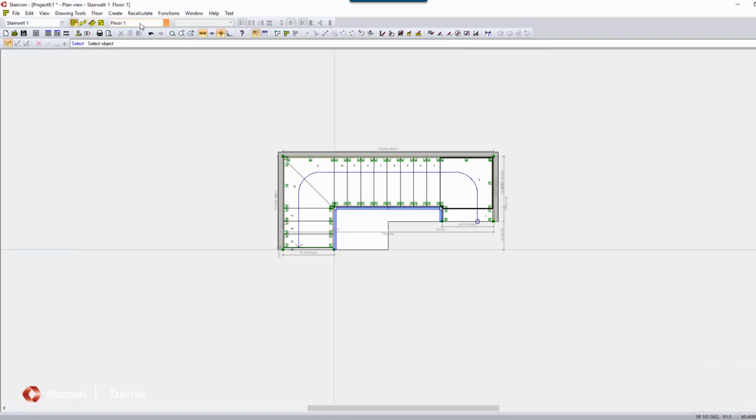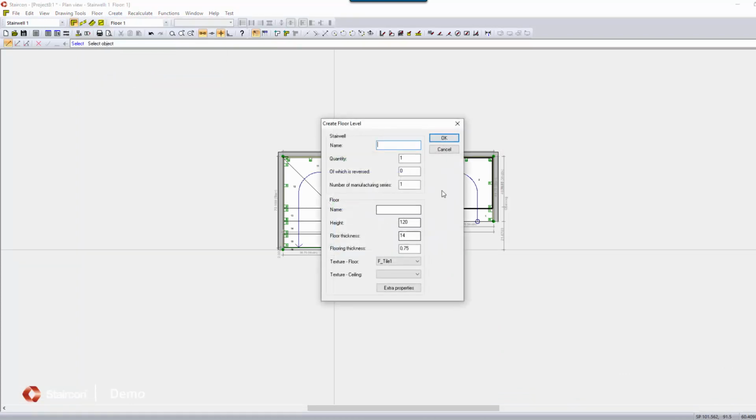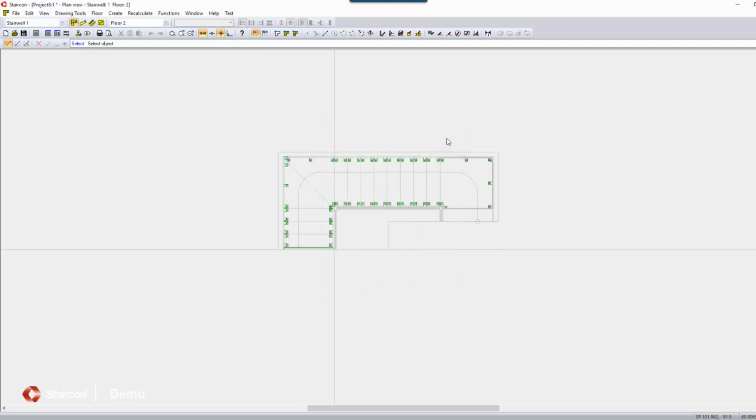So I have now my first floor, so we create a floor above. We can give it a name, but if we don't, then Staircon will do that for you. So it's going to be floor 2 in this case. I say okay. If it is a different height and stuff, you can obviously change that. Also, if you have a different flooring upstairs, you can change that, but for now we just say okay. And we start drawing some walls.